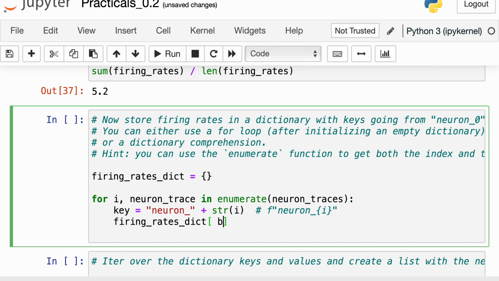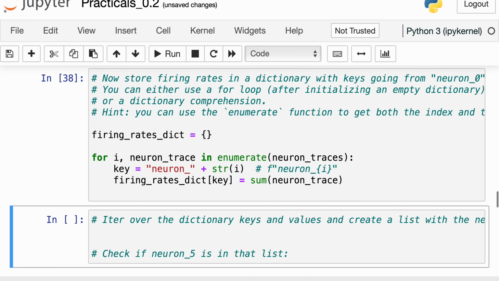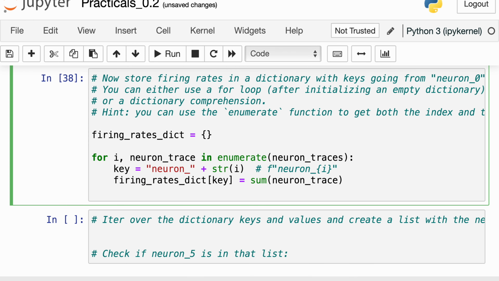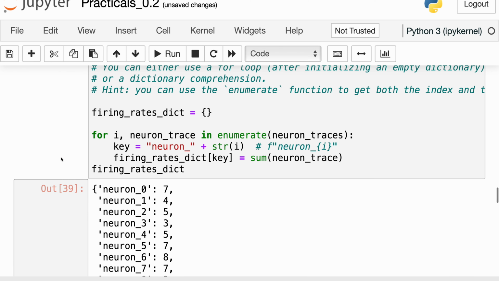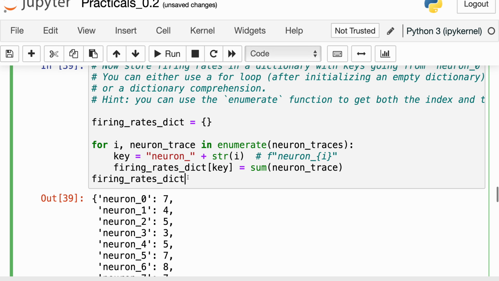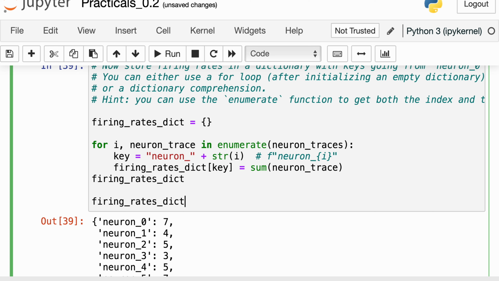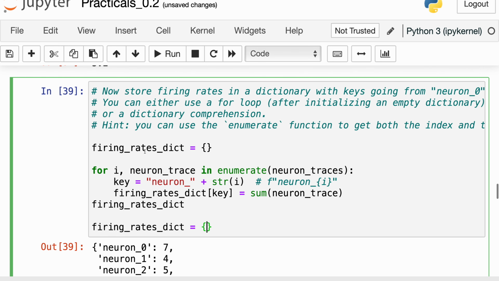So dictionary key equal to, and here I put neuron trace. Okay. So the way to do this in a dictionary comprehension would have been firing rate dictionary equal to curly brackets, because now we want this to be a dictionary. Curly brackets of, remember the logic is key value for whatever in whatever.